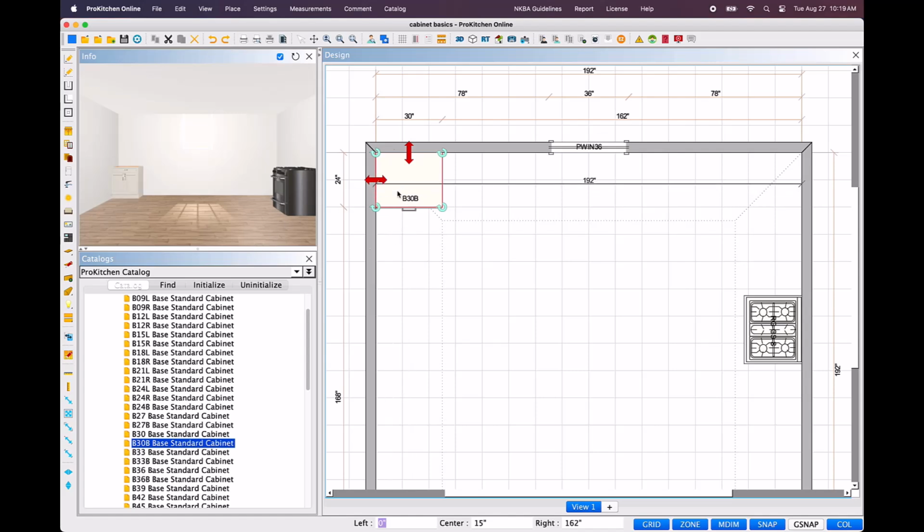This cabinet is not exactly where it needs to be, but we will move it into place in just a moment. Let's grab another cabinet from the catalog panel. Left-click and hold the SKU of the desired cabinet. Drag the mouse into the wall zone and release to drop it in. I know the exact left-right placement for this cabinet.